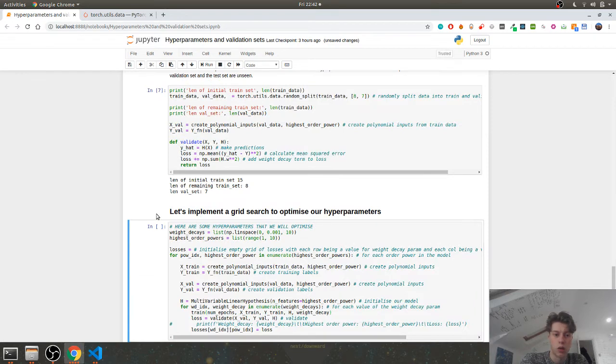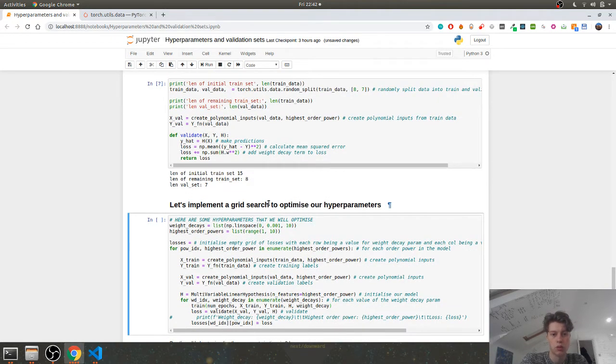So now let's just implement a grid search to optimize our hyperparameters. To start with, we'll initialize an empty grid of zeros. So how do we do that? We do np.zeros, and this takes in a size.